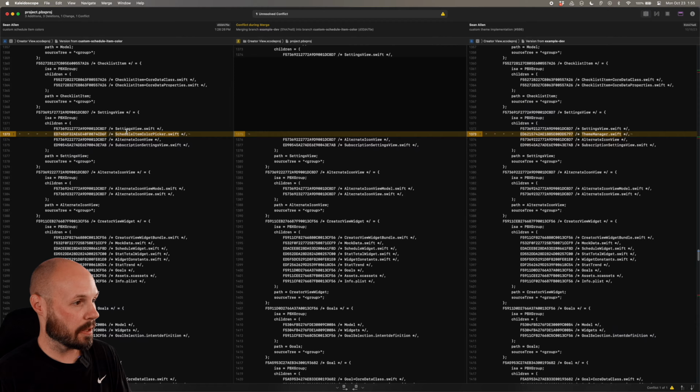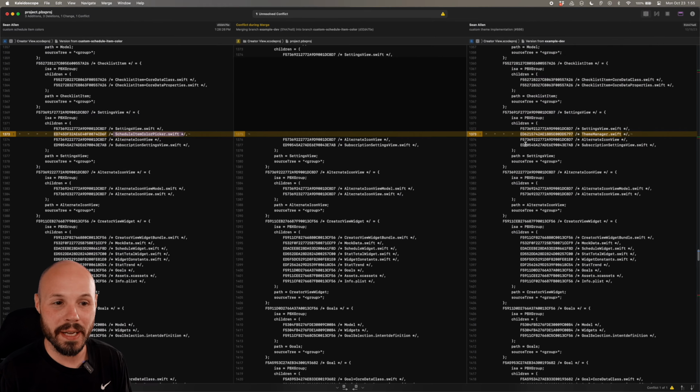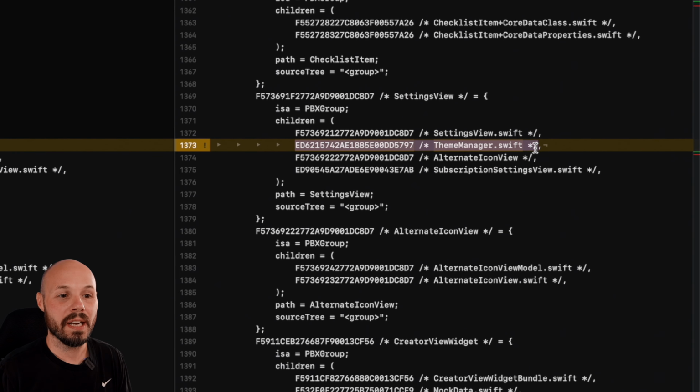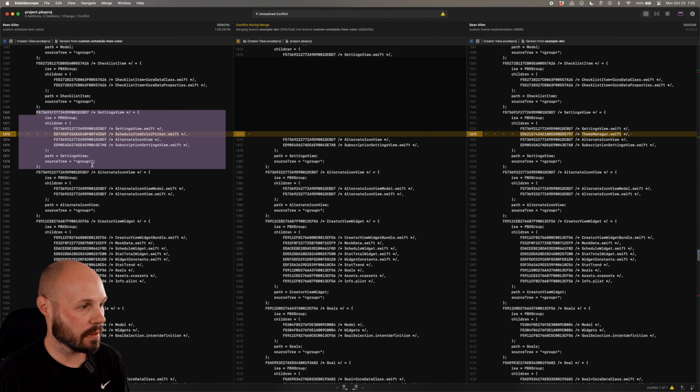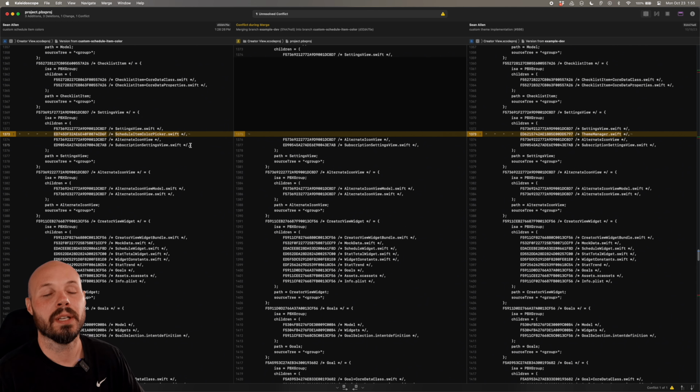So what happened here? It looks like we created our schedule item color picker file, right? We did our imaginary implementation. Well, our teammate created a theme manager file. And we put it in the same folder. Again, if you're not familiar with the Xcode project, this code here is a folder. You can see group, and you can see the files in the folder. So basically we both created files, put them in the same spot in the same folder, which created a conflict.